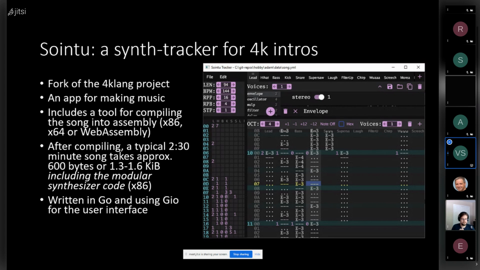Essentially, this is an app for making music. After you've made your song with this app, it includes a tool that you can use to compile the song into assembly code. This includes x86 or the 64-bit variant of it, or WebAssembly. What you get after compiling the song is simply a single function that you call, and it outputs the song rendered as a waveform that you can very easily send to audio output.